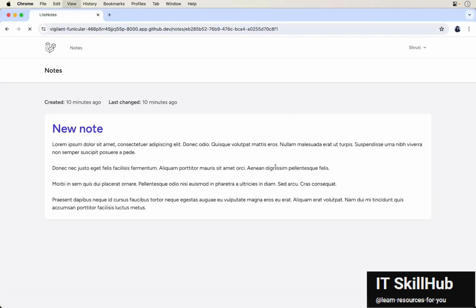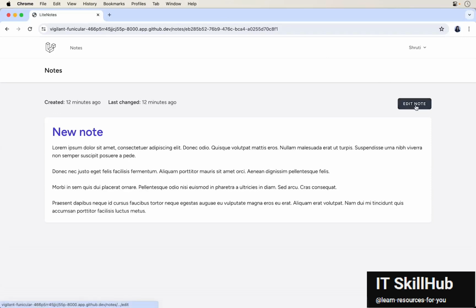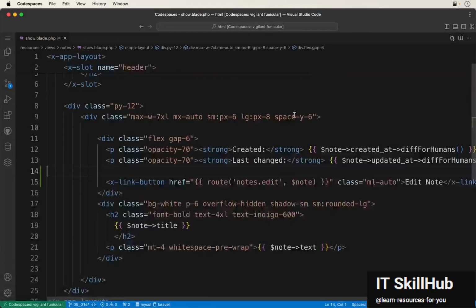Now let's see what this gives us. Refresh. Great, we have the edit note button. Click on that and you notice the change in the URL. It's this note id/edit. Let's add the required functionality in the edit method of the controller.